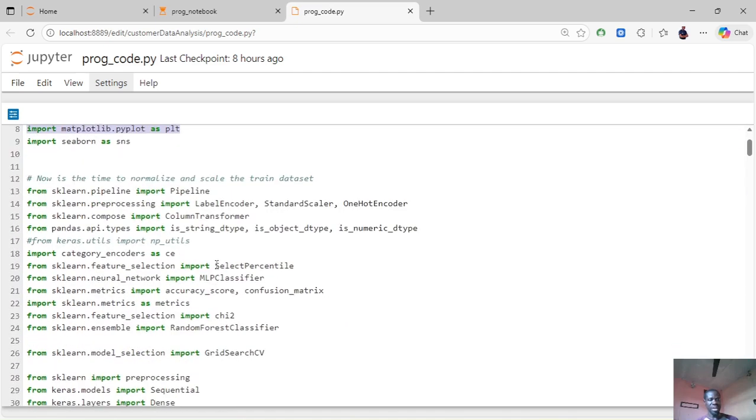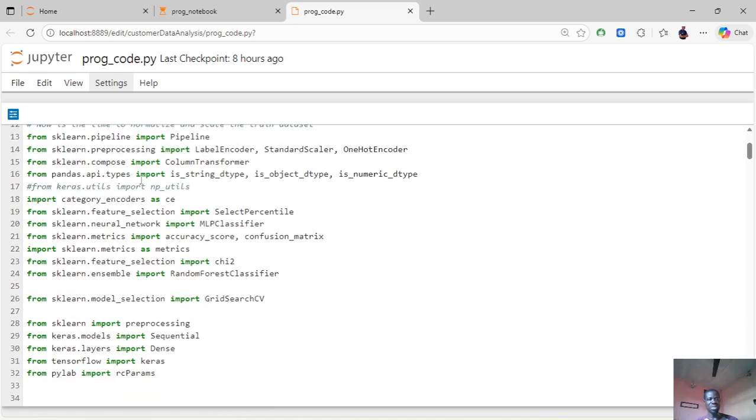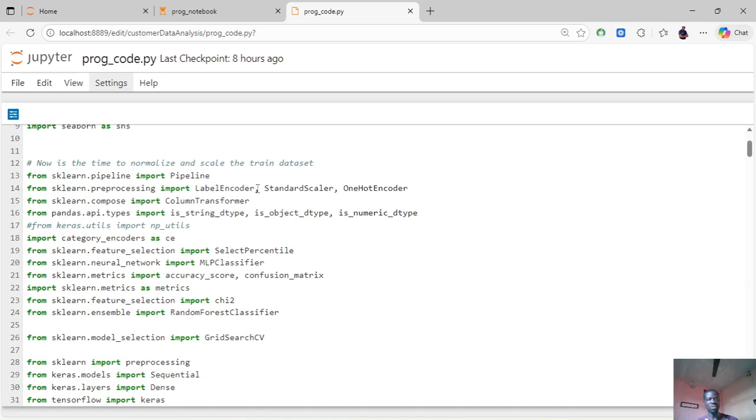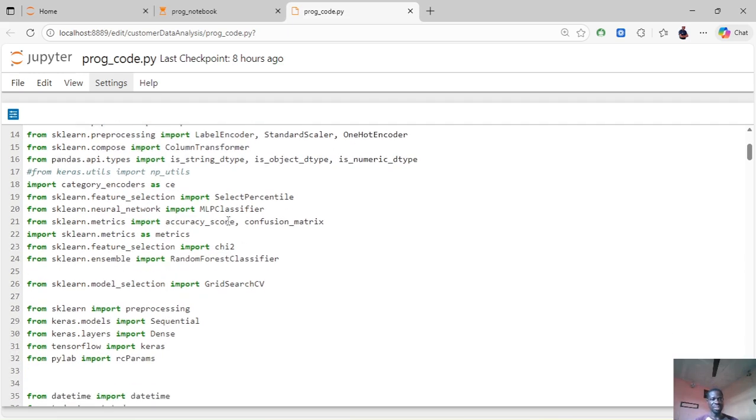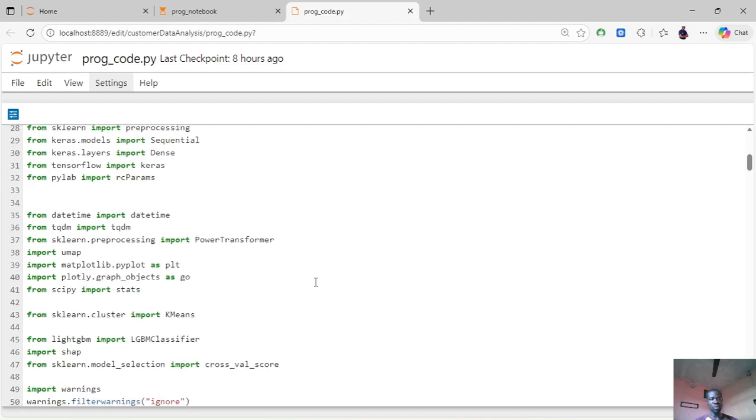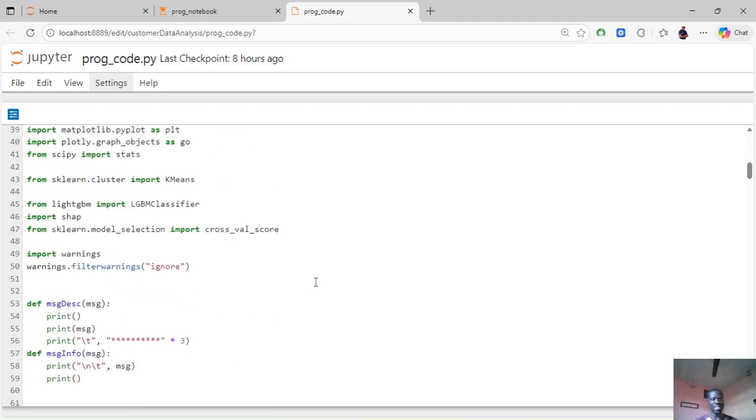So if you go here, there are a lot of tools that we use. Most of these are for machine learning. This label encoder is for encoding. Pipeline is how you transform data from one level to another level. So also we have the multi-layer perceptron classifier. We also have the random forest classifier. All these are also part of the things that we need within the program.